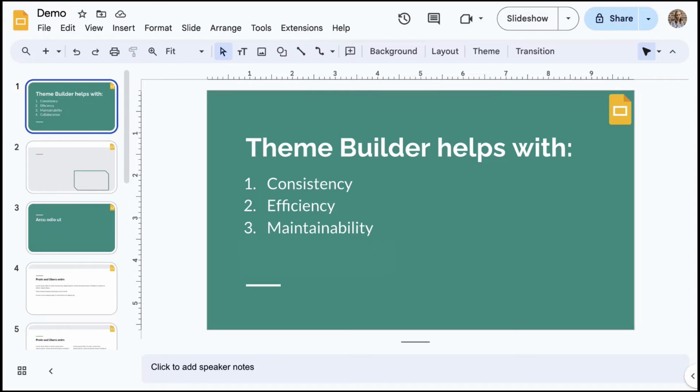Another reason is maintainability. If you decide to update the overall presentation style later, you only need to modify it in the Theme Builder. This keeps your edits centralized and avoids the risk of missing a slide during those manual updates. Plus, think about all of the time that is saved. And a fourth reason is collaboration. Sharing a presentation with a consistent theme through the theme builder makes collaboration smoother. Everyone adding content adheres to the same design, resulting in a more polished and final product.